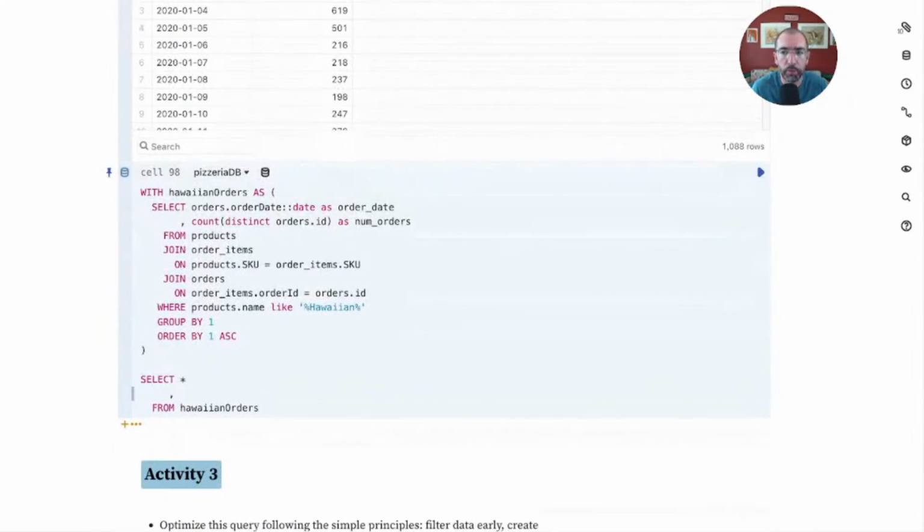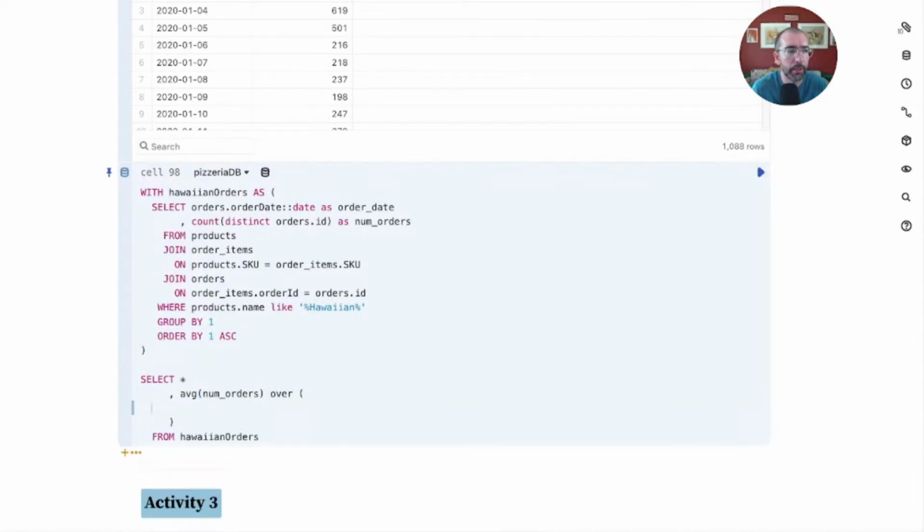Now we're going to do that moving average. So it's going to be an average, right? And we're going to use that num_orders. That's the value we're going to be averaging over time. And now since we're using a window function, we're going to say over, right? And then in here, we're going to define our window.